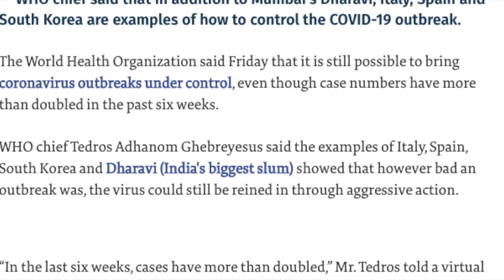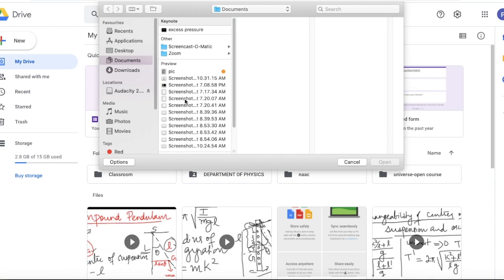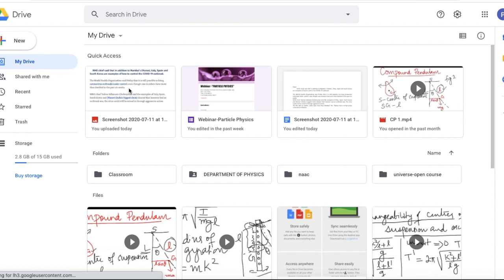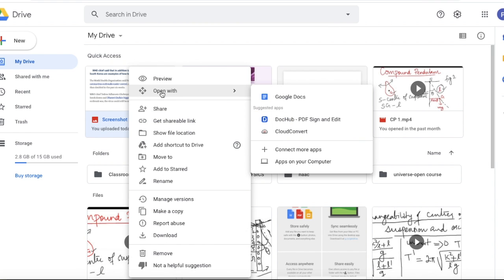I have here a screenshot which is in the PNG format, and to convert this file to a document, upload the image to Google Drive. Right click on the file and open with Google Docs.